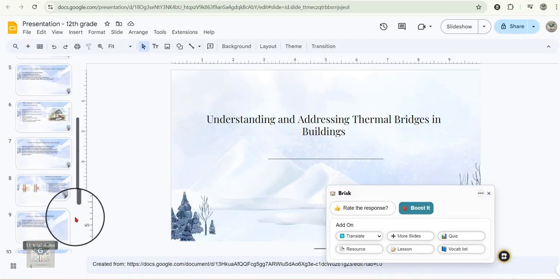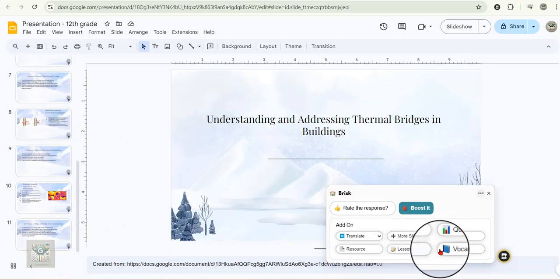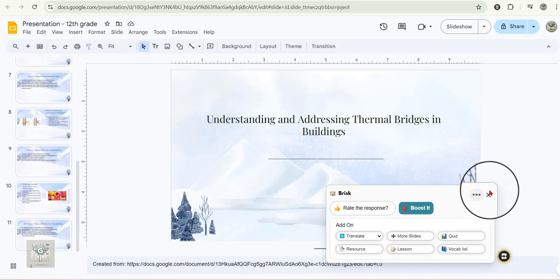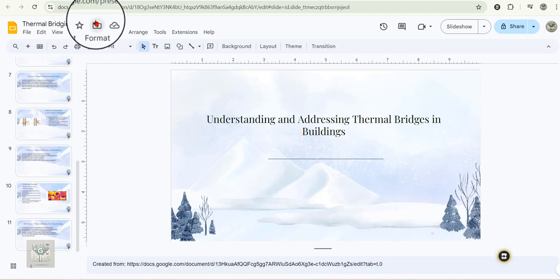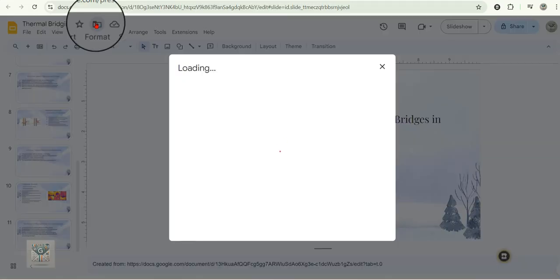So it has gone through. Now at the end it gives me options, like I can create a resource, which is similar to what I have, create a quiz, or create a vocab list, which gives you the key terms, etc. So that's that. So I'm going to save that.